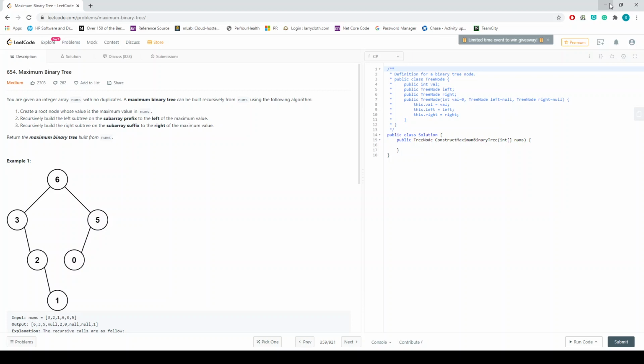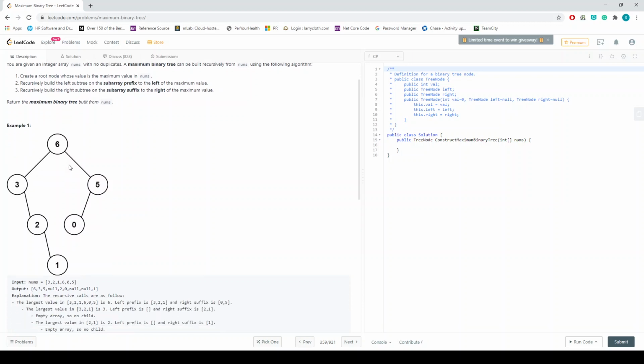You are given an integer array nums with no duplicates. A maximum binary tree can be built recursively from nums using the following algorithm. Create a root node whose value is the maximum value in nums. Recursively build the left subtree on the subarray prefix to the left of the maximum value. Recursively build the right subtree on the subarray suffix to the right of the maximum value.